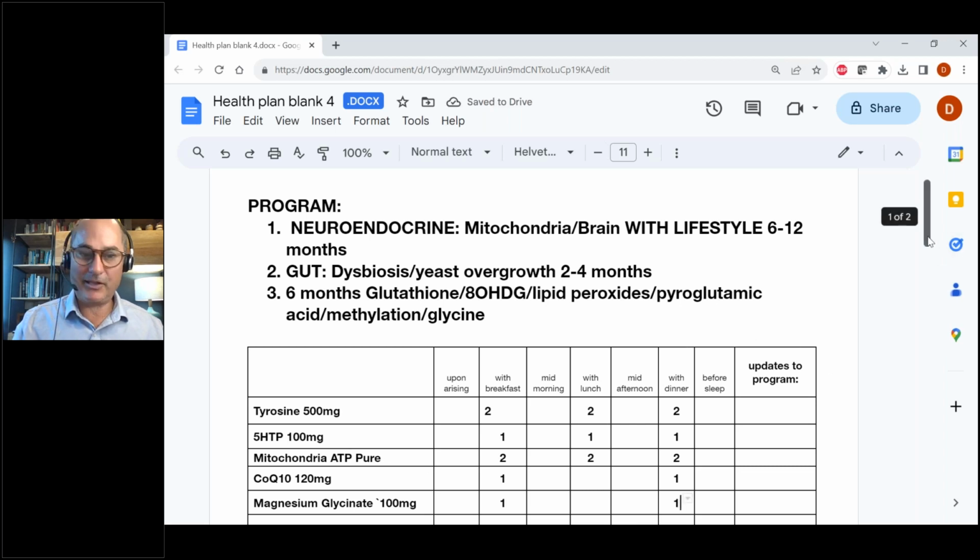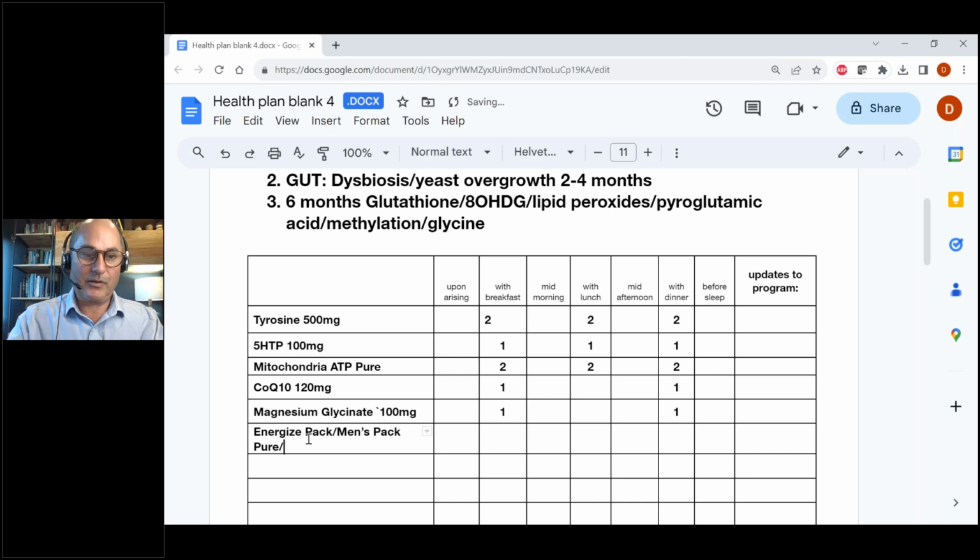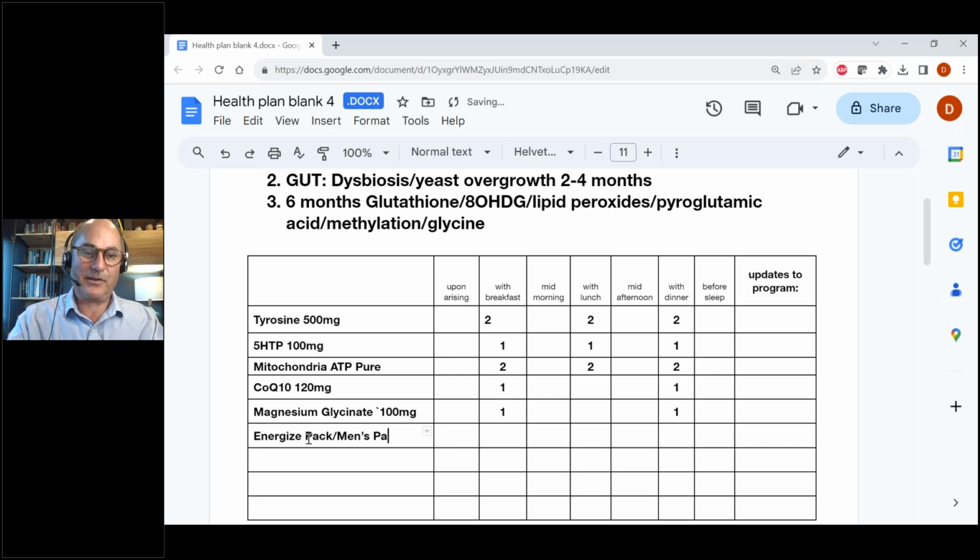So now this is our neuroendocrine program here, and then you just want to polish it off with some kind of an energized pack. I do the men's pack from Pure, depending. You could do the athlete's pack. There's a bunch of options. The energized one is specifically for mitochondria. So let's just say we do that one. That's just like 1 pack a day. Okay, so now we got the neuroendocrine program.